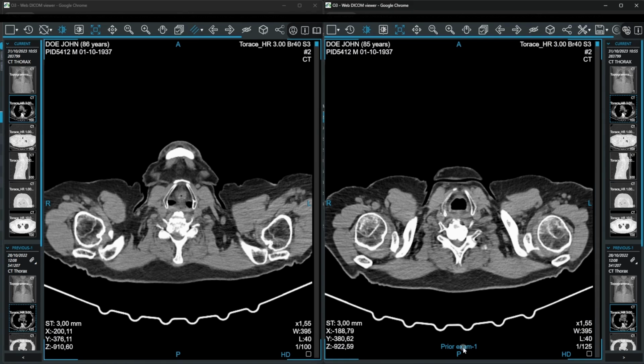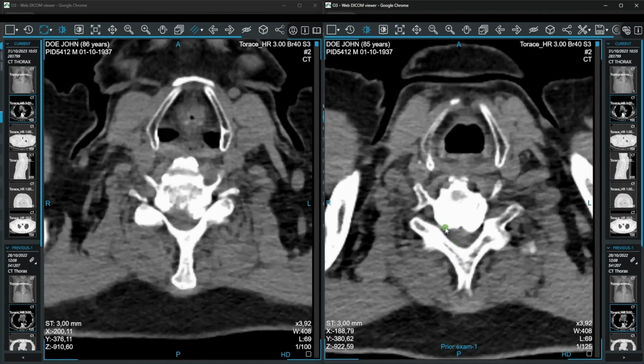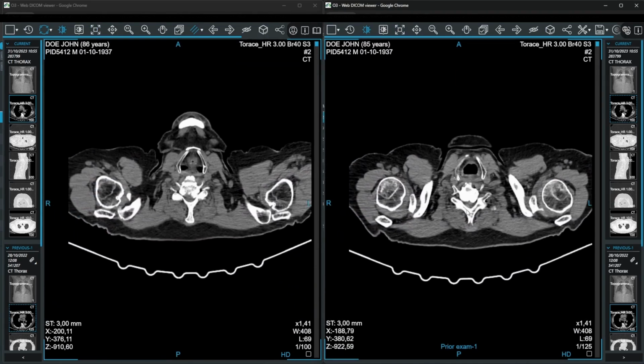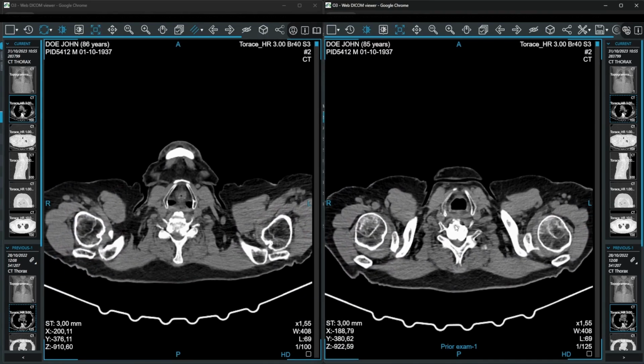During comparison, whether using a single or double monitor setup, window level, zoom, and pan actions between the exams can be synchronized. Use the Link Panels section in the toolbar to manage synchronization settings. Options include disabling synchronization, enabling it for zoom and pan only, or extending it to window-level adjustments.